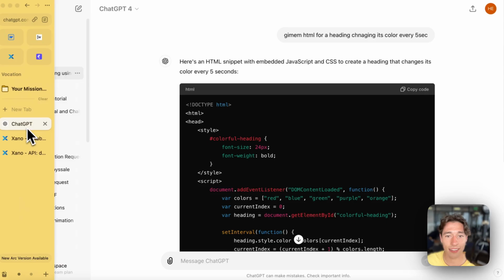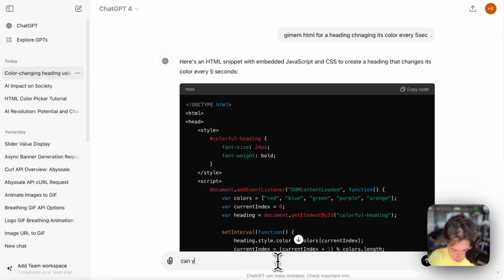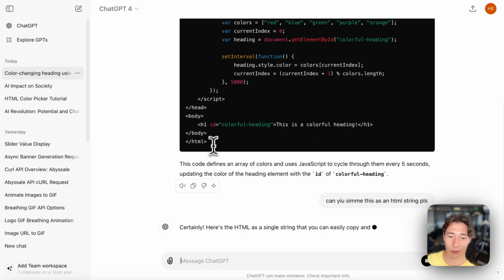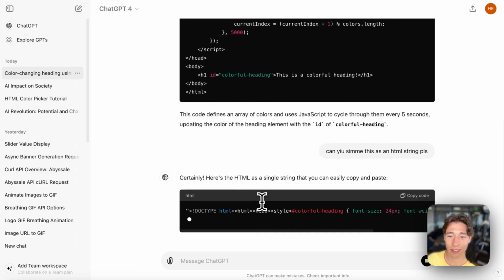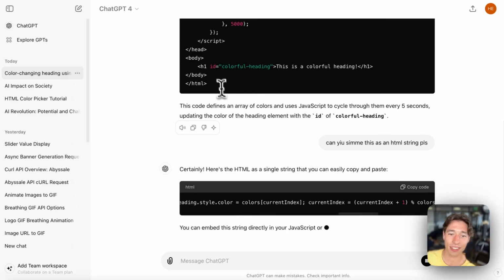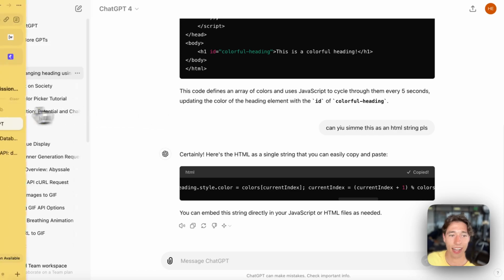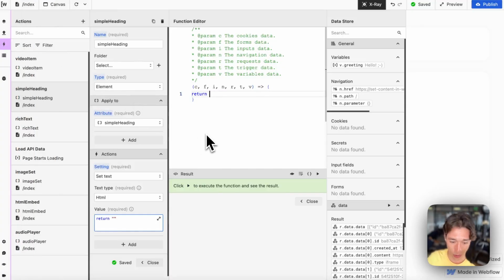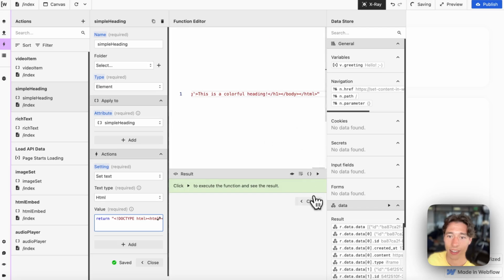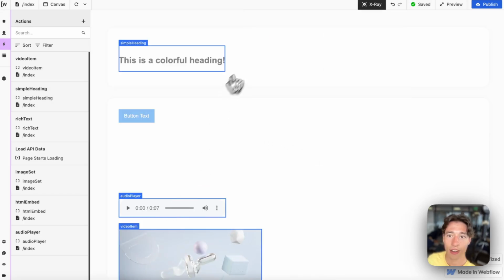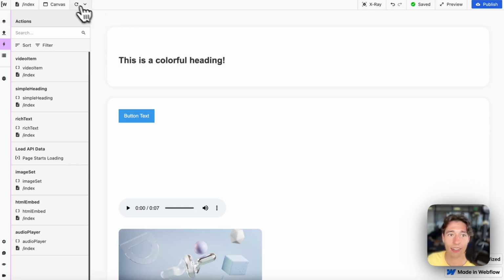So actually, let's ask ChatGPT now, can you give me this as an HTML string, please? Because, you know, I don't want to format that. So it will give me now a string, an HTML string. Okay, perfect. So then I can just easily paste it in the code editor, because otherwise the code editor will just recognize this as code, which I don't want it to do. So I can add this in here. And as you can see now, we have the colorful heading. Let's just reload it and see if it works.